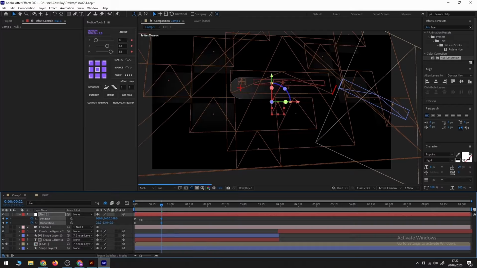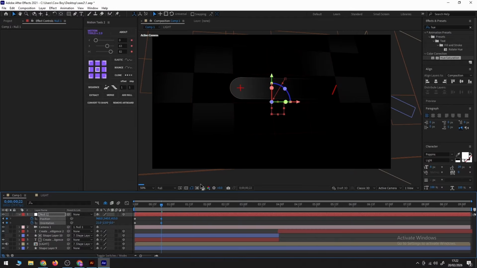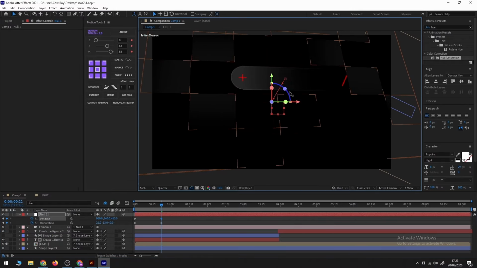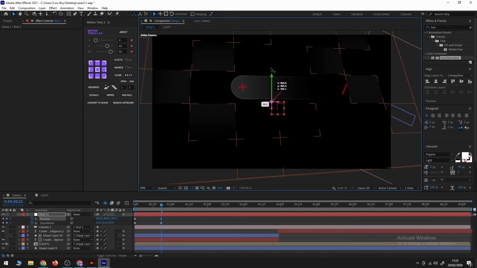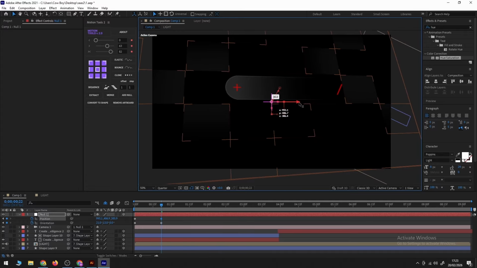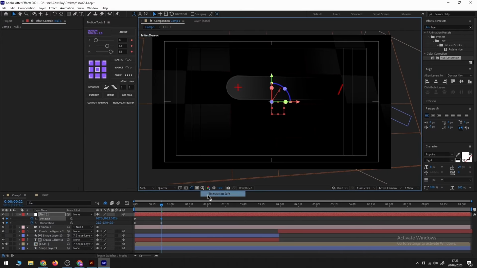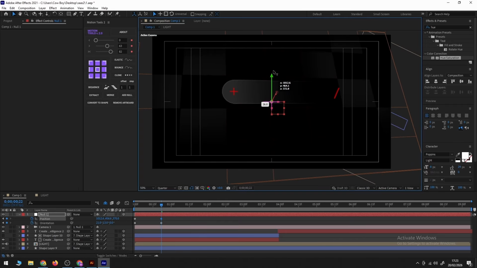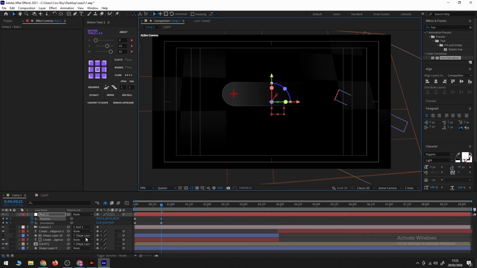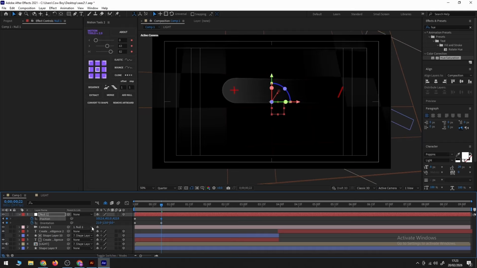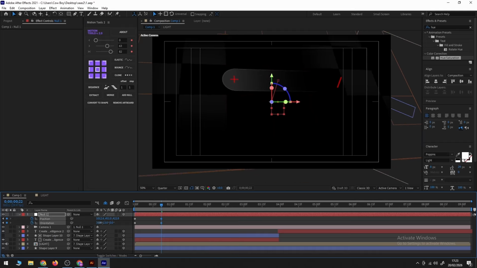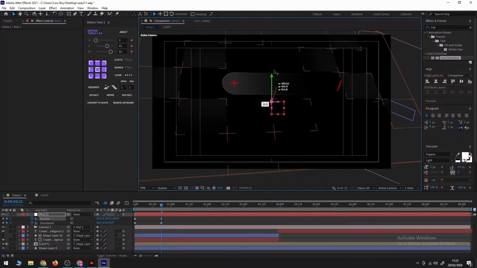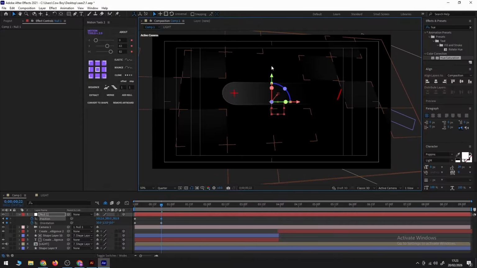Okay, so you have to keep this shape layer in the middle of this composition. You can just follow me here. Now after doing all of this, you can select these keyframes. Actually, I have to move it a little bit down.